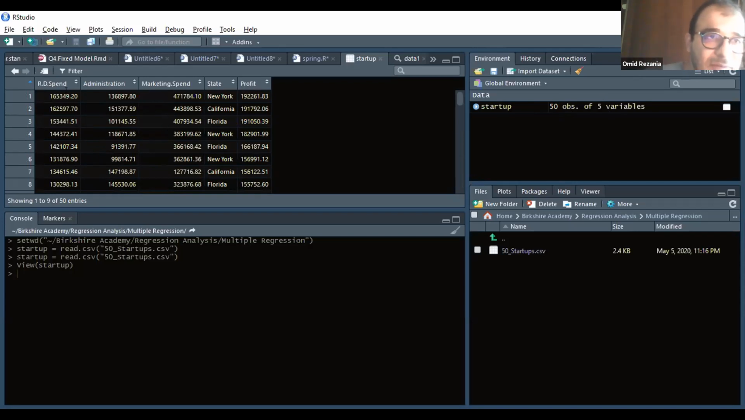The data is about companies which have started recently, and that's why they call them startups. They are in different states, in New York, California, Florida, and so on. You see some expenditures from them: R&D means research and development spend, administration costs, marketing costs, and the profit which they made. You see that?